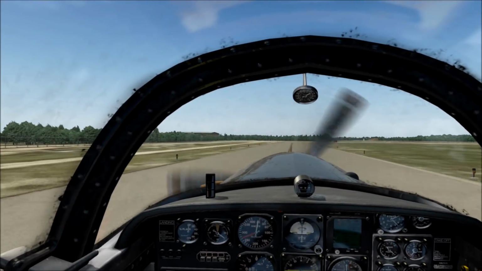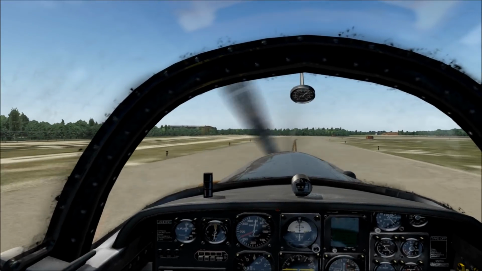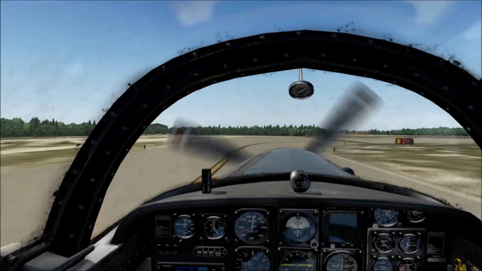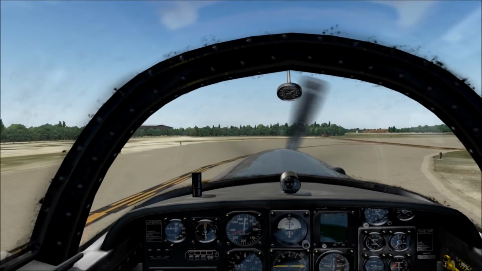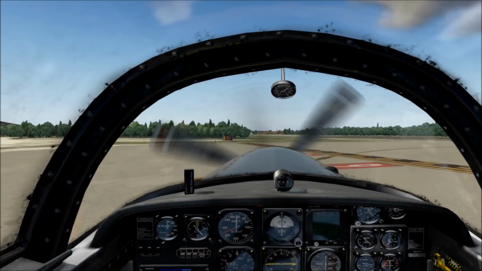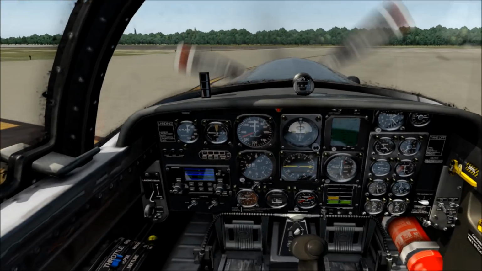Alright, but we are at Runway 9. So let me go ahead and hit the brakes again. I'm curious to know if the real aircraft actually does taxi this fast. That's kind of crazy. Alright, but right here is good.